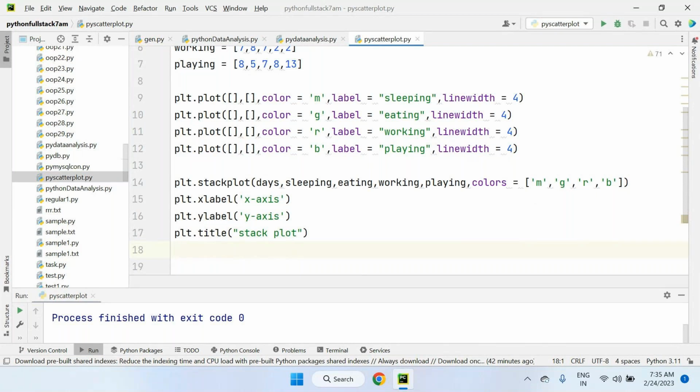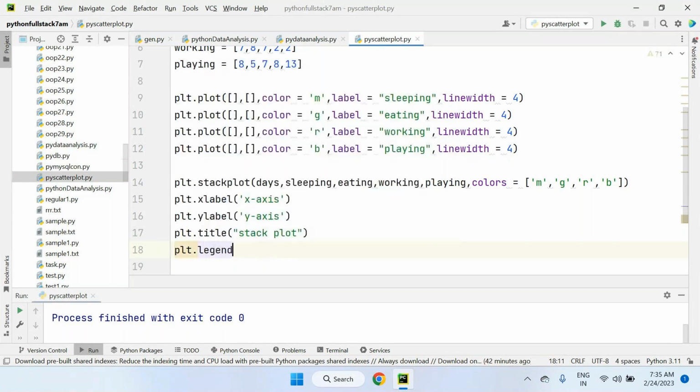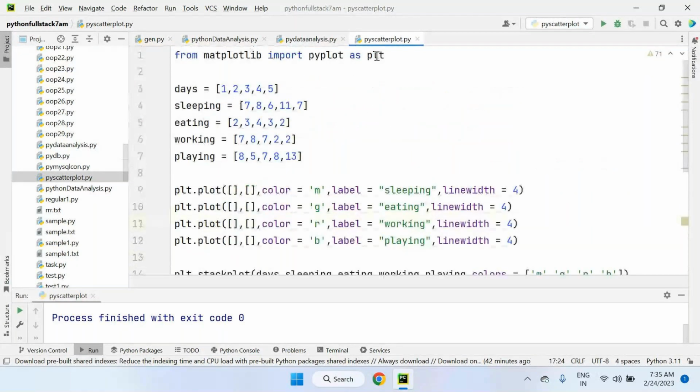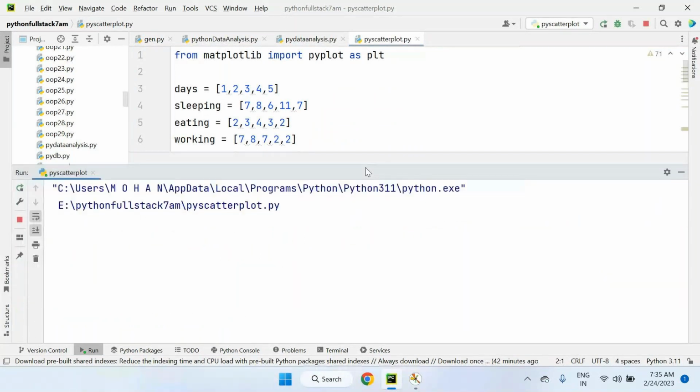plt dot legend I'm using. plt dot show I'm taking. Finally, we are going to represent this diagram based on these input values. Then now it is going to create the stack plot completely. Look at this. This is the stack plot which is created.